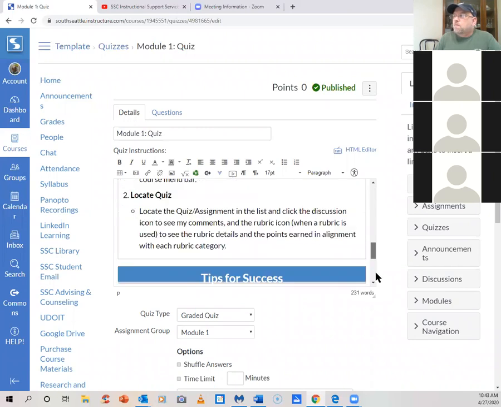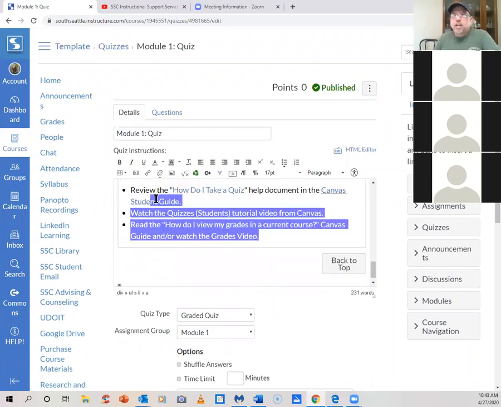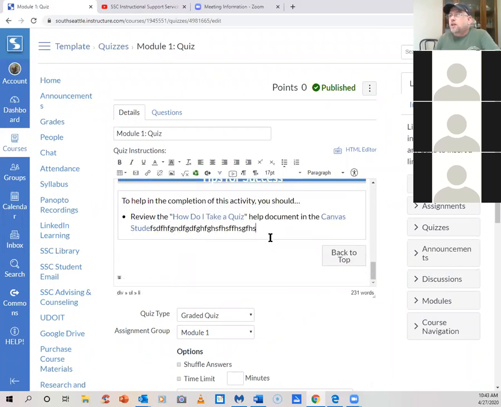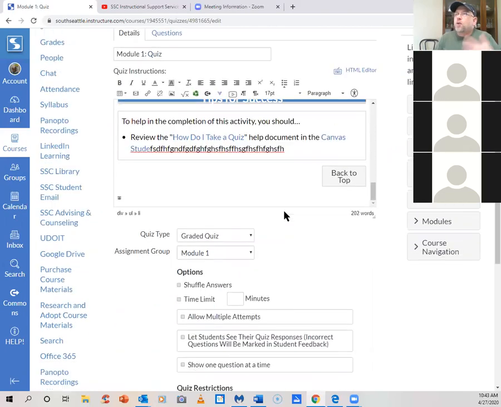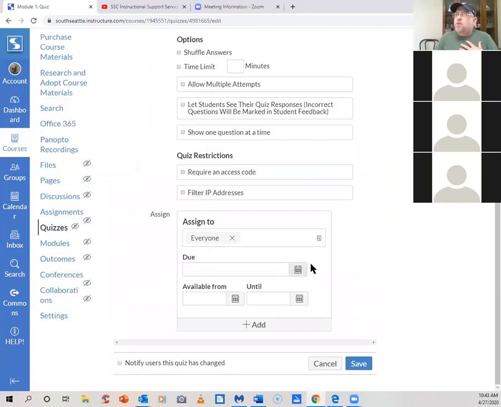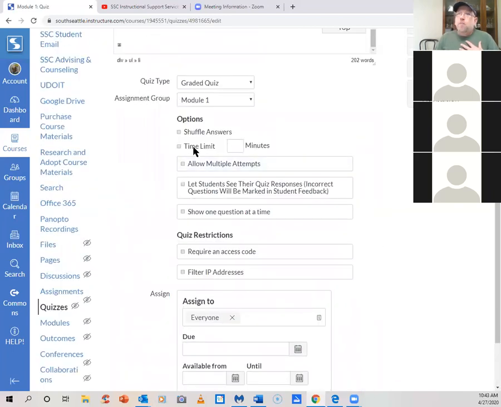Let's change these instructions to read this, because that makes much more sense to me. Okay, so I've got the instructions updated the way I like them. I put a due date on there. I can make it a time limit. I can limit the time. You have 10 minutes to do this 50-question quiz.